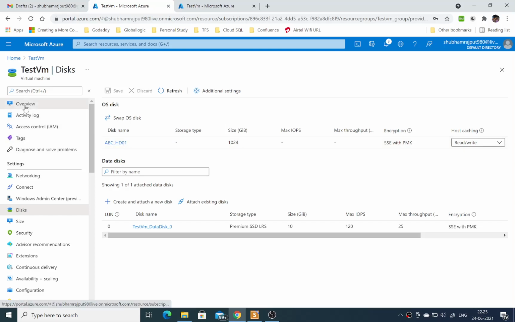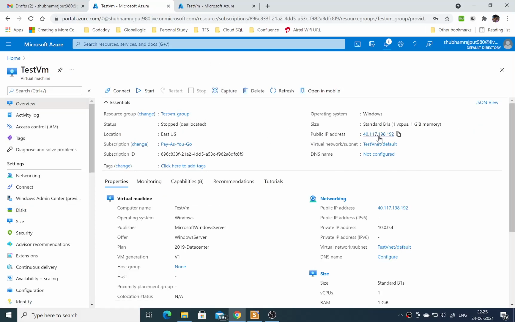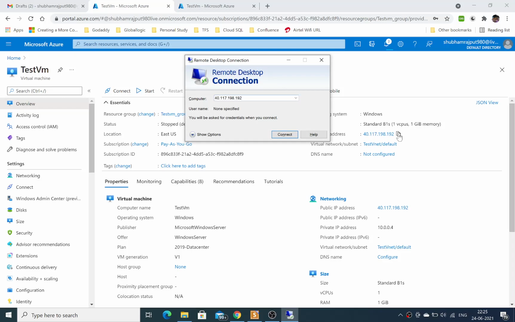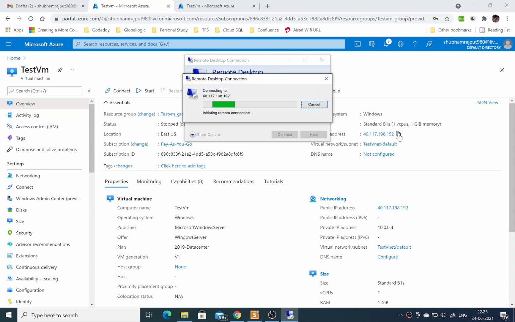Okay, now come on to this section, copy the public IP, open MSTSC, and type this IP address. Or you can come over to the connect part, and from here you can directly download the RDP file. Using the Remote Desktop Protocol, it will connect with the virtual machine.